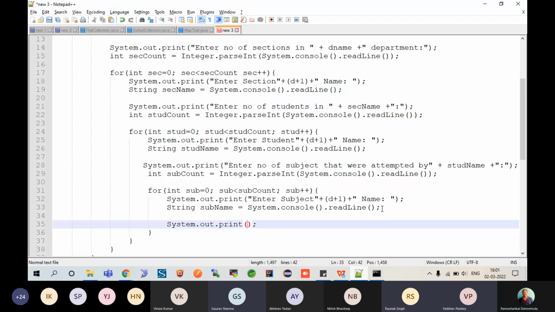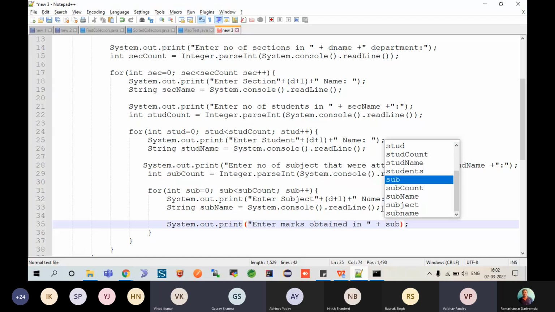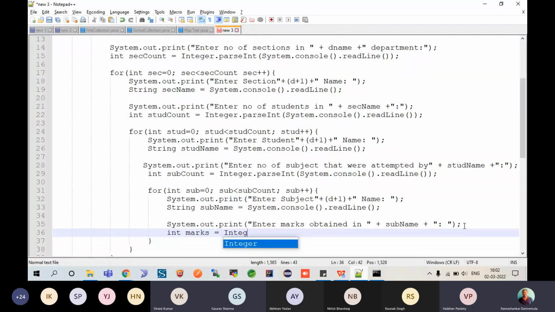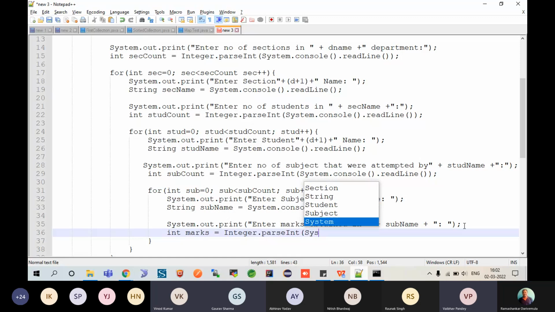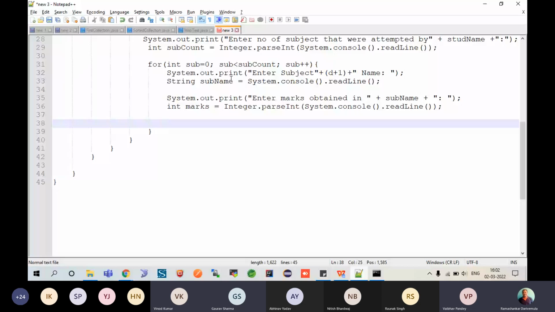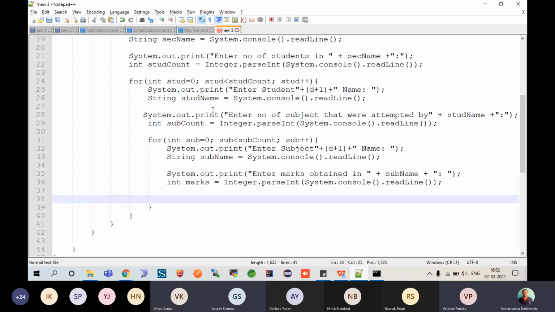system.out.print enter marks obtained in subject name. So you got the marks. Take them: int marks is equals to Integer.parseInt of System.console.readLine. Now look, I have a subject and marks with me.